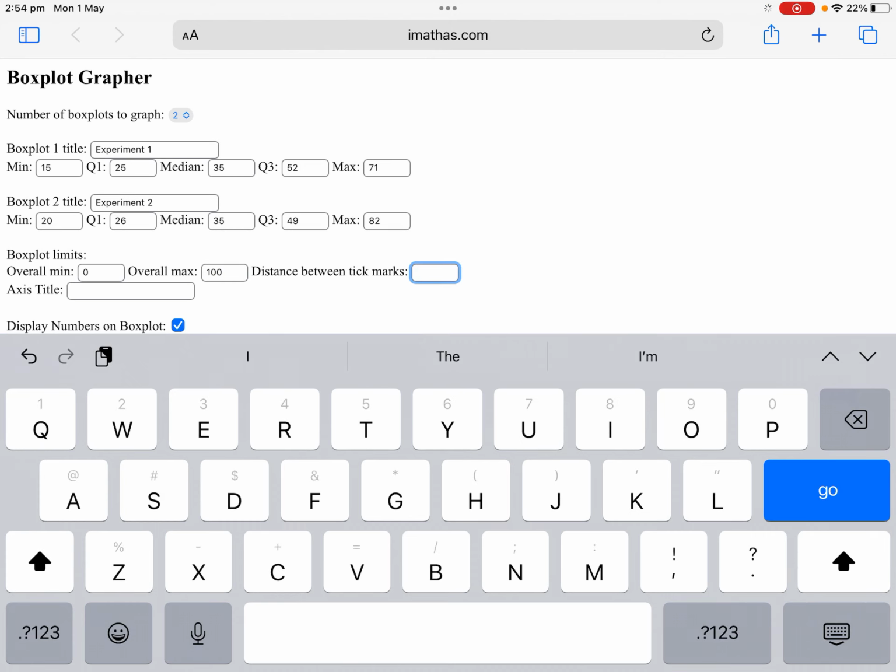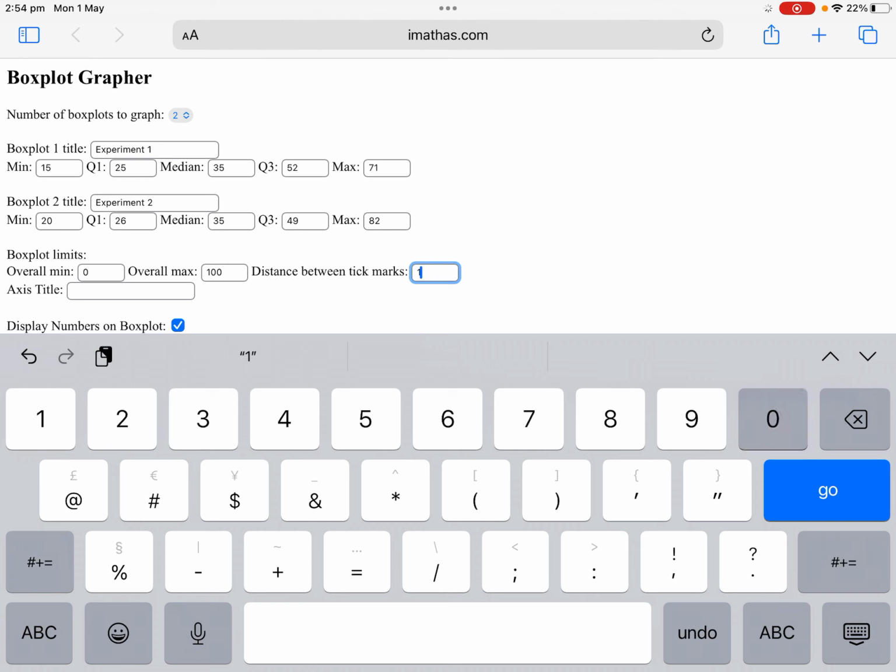And then the distance between tick marks, you may need to experiment with depending on the size of your data. Sometimes you might choose 5 and it's too crowded. So a 10 in this case would be a good amount. If it's a large data set, you might even need to go 50 or 100, whatever it may be. It just depends on how spread your actual data set is.